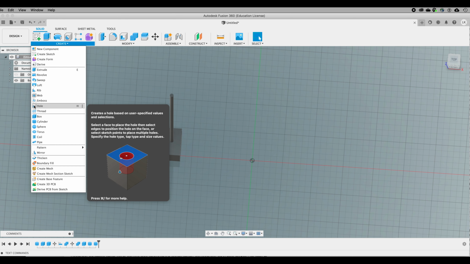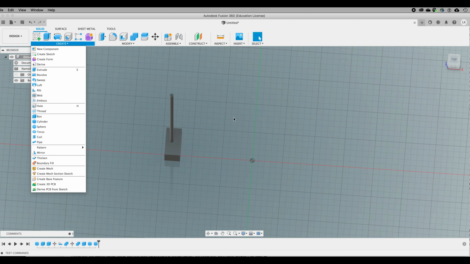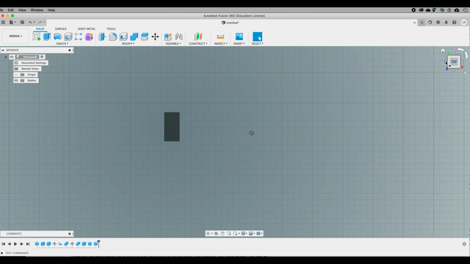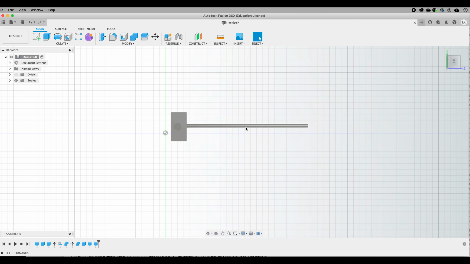I don't. So I'll just let it stick out. I don't want to fight with that today. Here's the top view. Here's the side view.